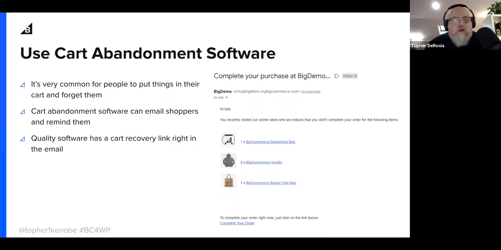But conversions go up with this stuff. People, their kid spilled the milk and they forget to come back. And you remind them and they go, oh, yes, I really needed that thing. And they'll come back and buy it.